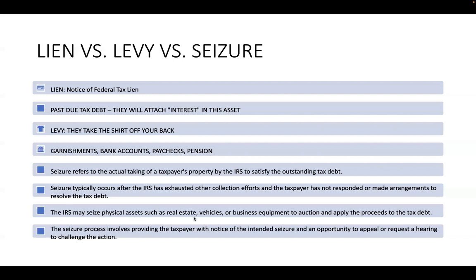They take the car, the business equipment, the business, the real estate. This is the last resort. You have to be either owing a lot of money to the Internal Revenue Service, and a lot is subjective, and or be in tax debt for a long time without any resolution option.